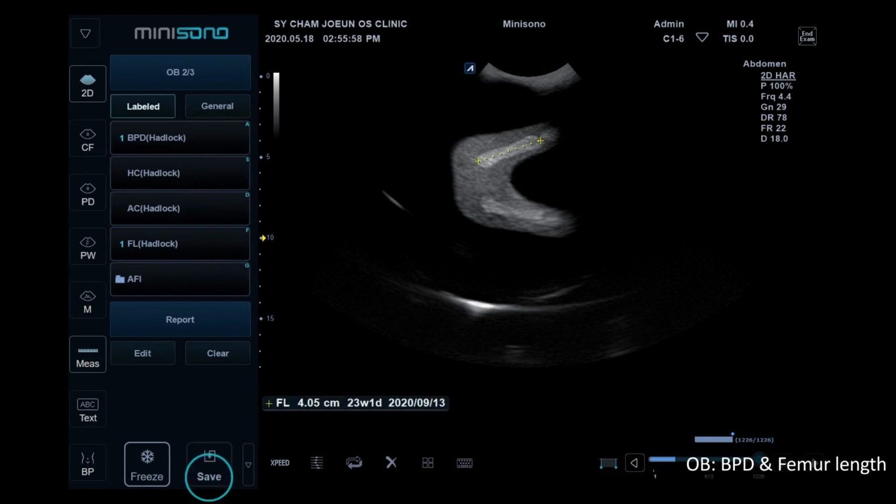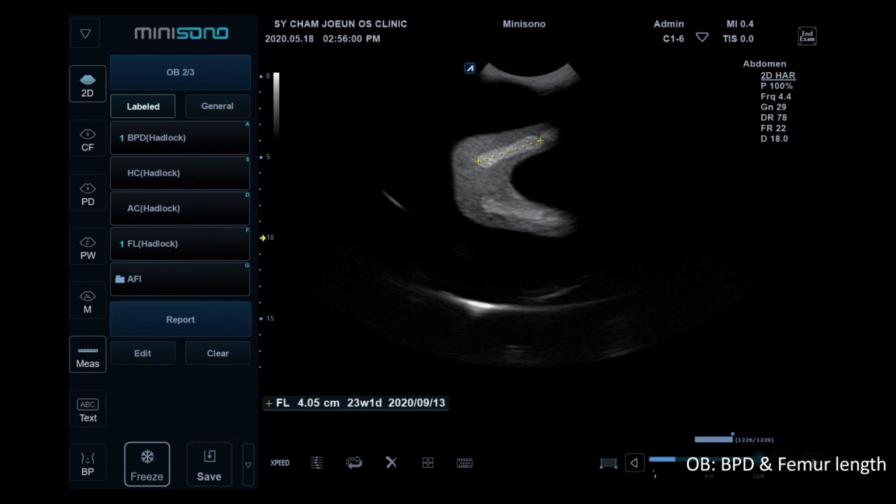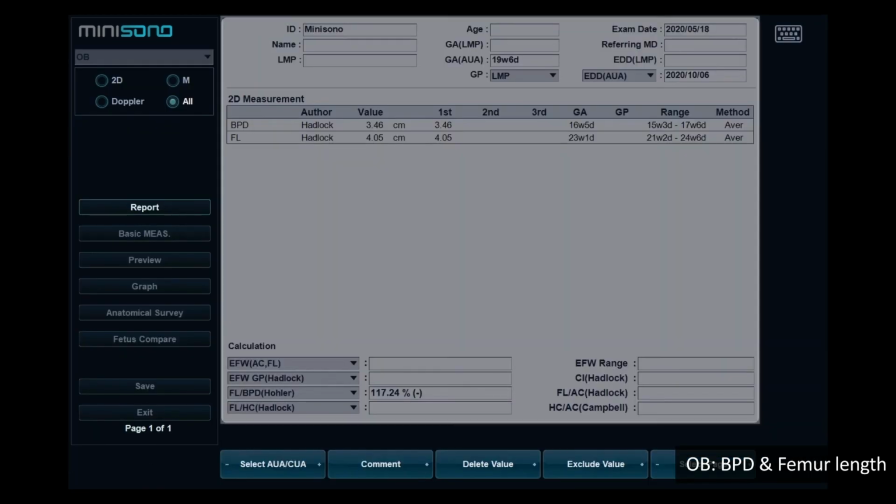Don't forget to save images. And if you enter the report, all information is recorded.